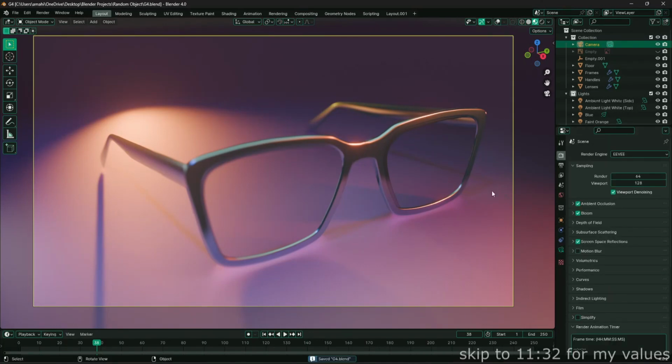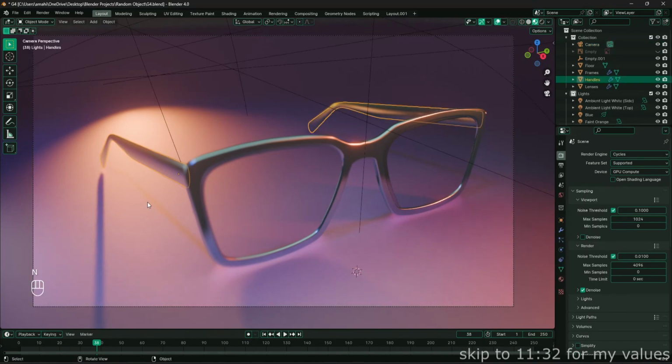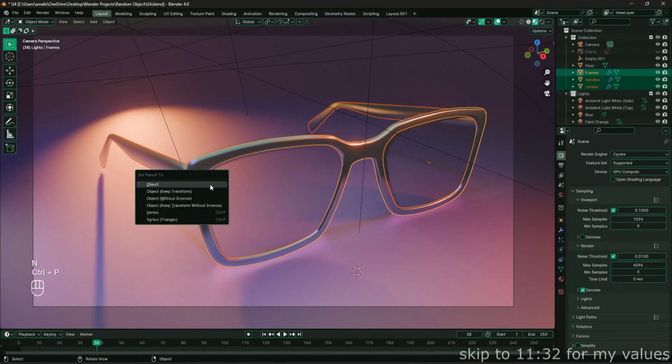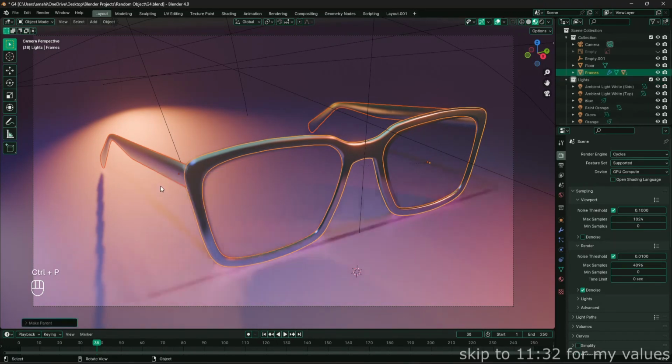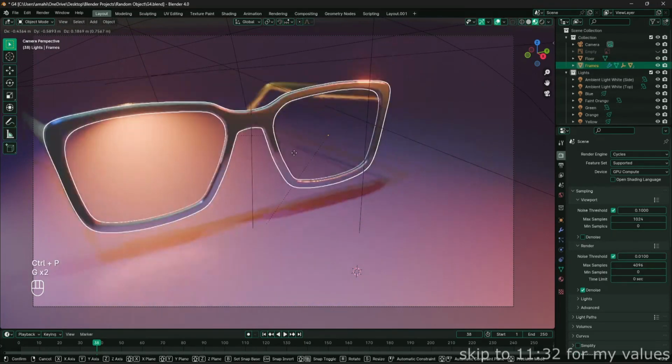Come back over to the Render tab. Change the render engine to Cycles. Change the device to GPU compute. Select the handles, shift select the lenses, then shift select the frame, Ctrl P to set parent to object. Repeat the same with the empty. Now you can move your glasses without it breaking.